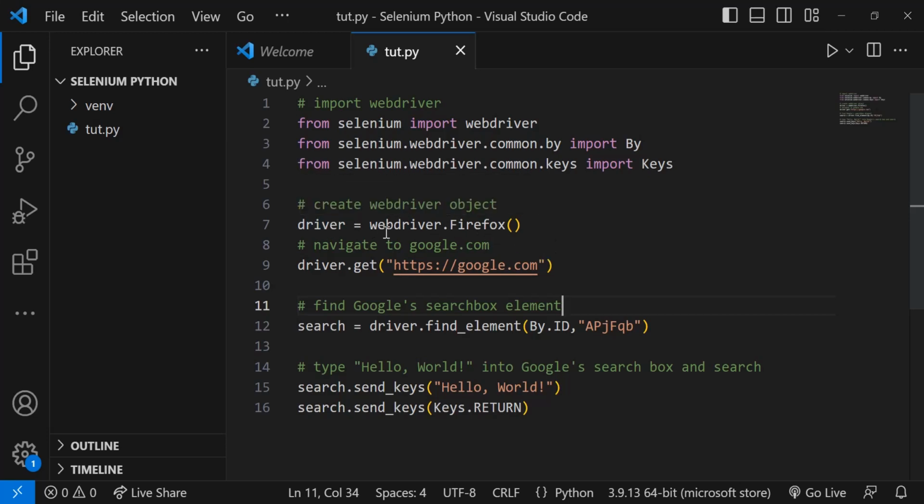So I'm saying driver is equal to webdriver, which we just imported, .Firefox. And then this driver is going to send the command to the browser to navigate to google.com. So I'm saying driver.get https google.com. And you can have this navigate to whatever URL you want. And then now what I'm doing is I'm finding an element within this browser. So I'm saying search is equal to driver.find_element, and I already searched this out before the tutorial began. So I'm saying By.ID.